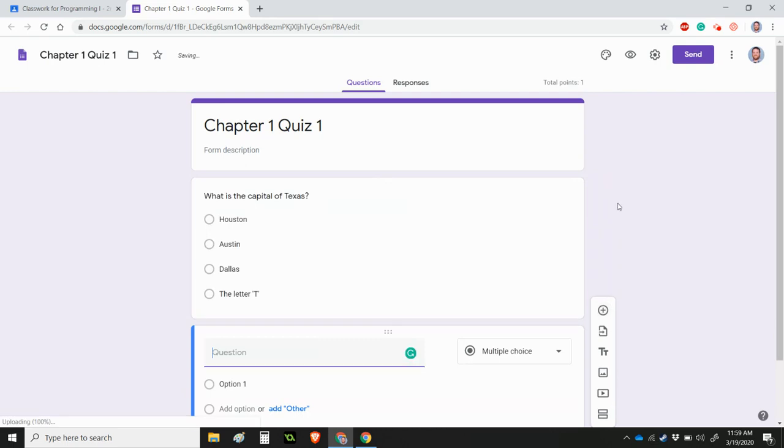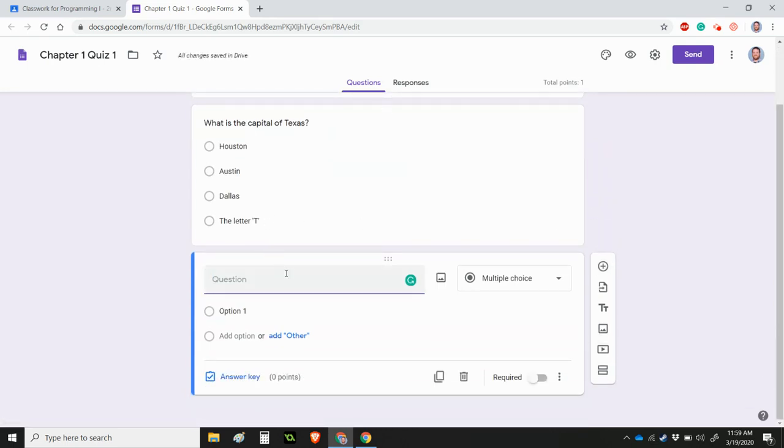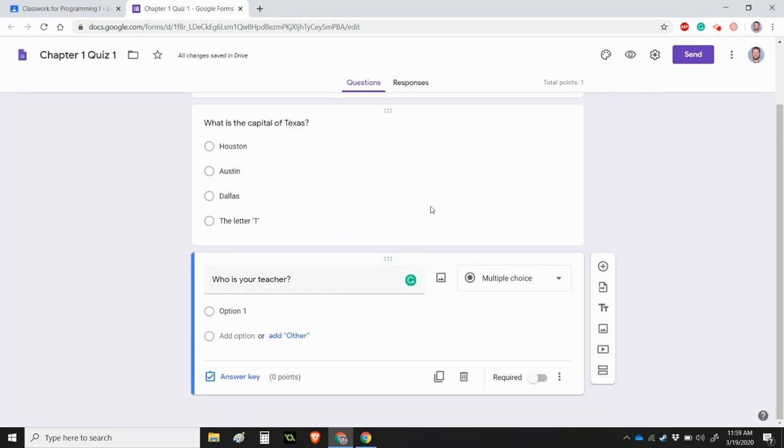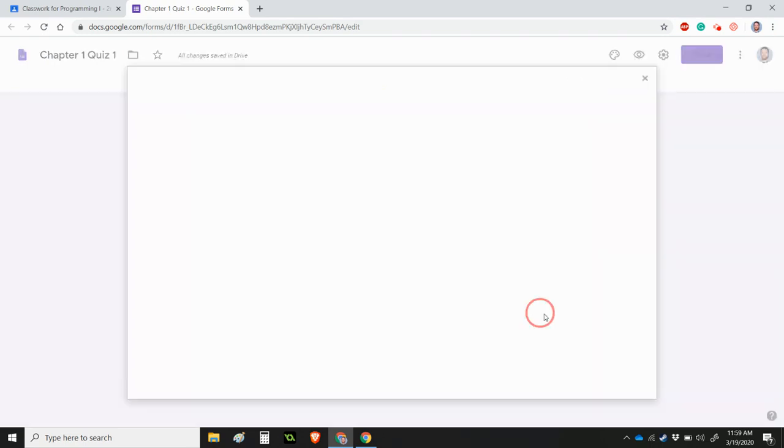We'll do another real quick to show you some things you can do. Who is your teacher? Okay. You can also add images to this. So if you had scans of math problems that you were doing or an image you want them to look at, you can go in here and upload the image or a Google search. I'll show you that as well. But you can also add them to the answer choices, which is kind of cool. So my question is, who is your teacher?